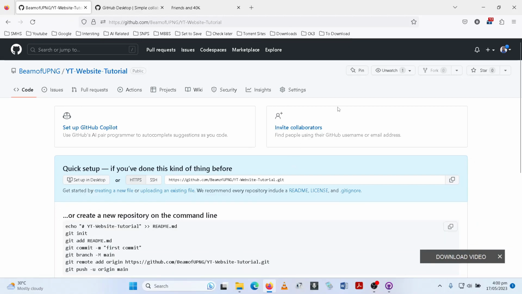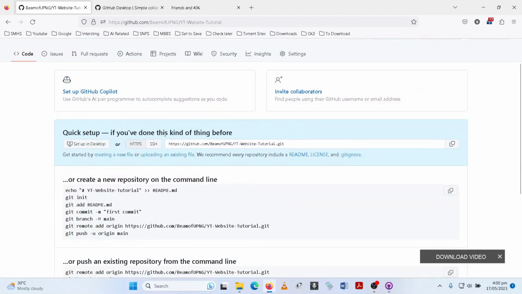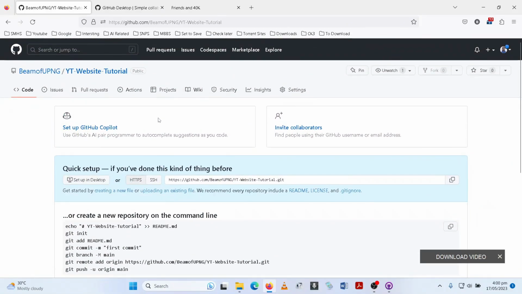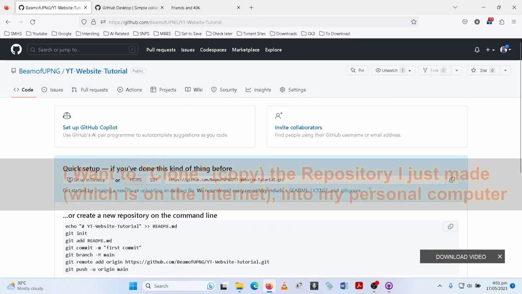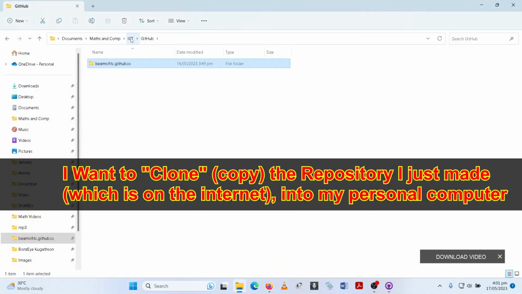So anyway, I've created the repository now, but it's empty and it's on the website. This is my repository that I created. What I want to do now is clone this empty repository onto my computer, and I want to put it in this folder here that I've pre-made. Right now this folder is empty. I want to clone it and put it in this folder.